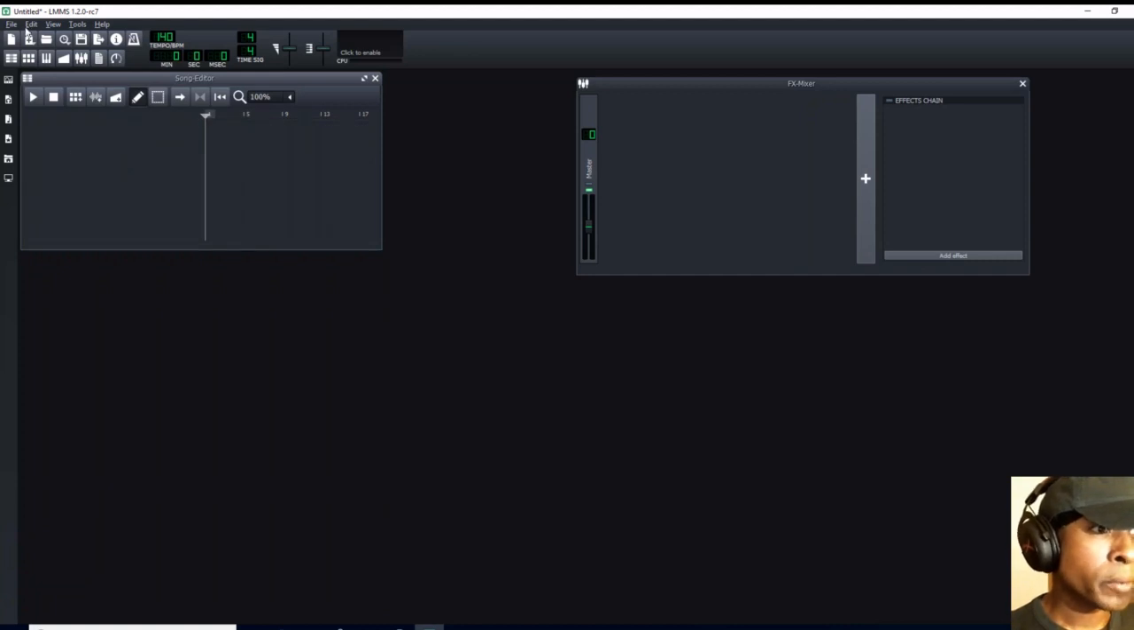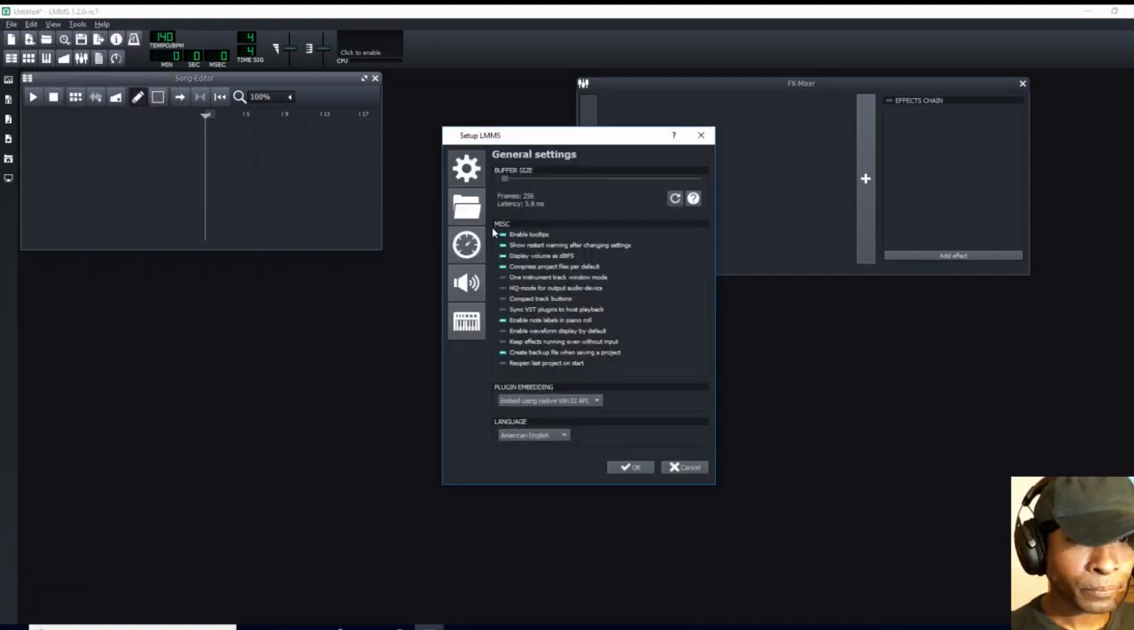Before we get started, come up here to edit, settings, and come down 1, 2, 3, 4 right here in your general settings page. And you want to light up this lamp here, display volume in decibels. So far in these tutorials, I've been using percentage value, but most of the tutorials that I've seen use decibels.